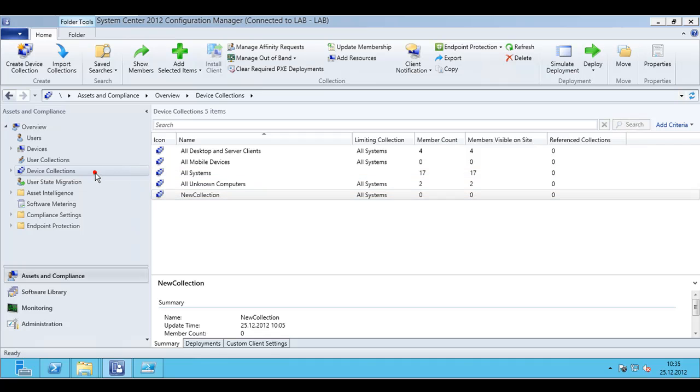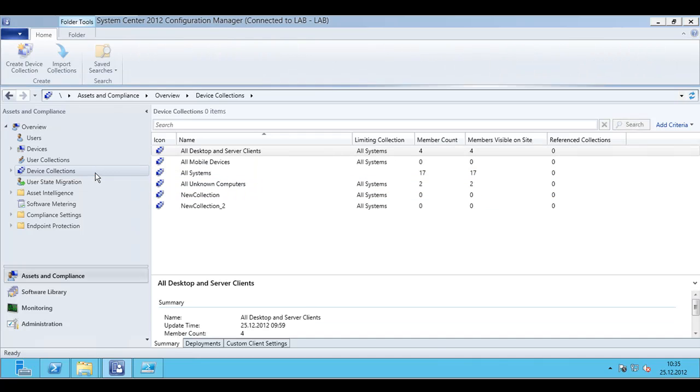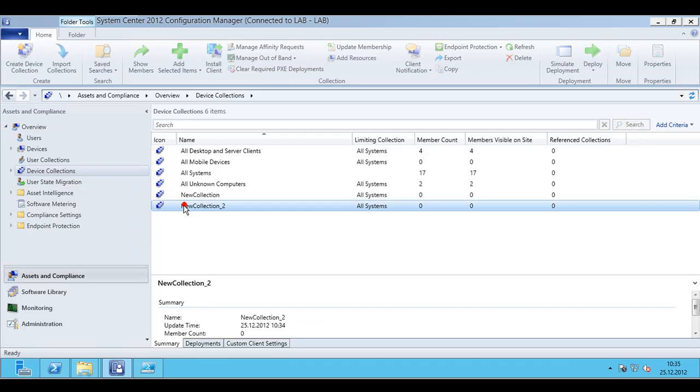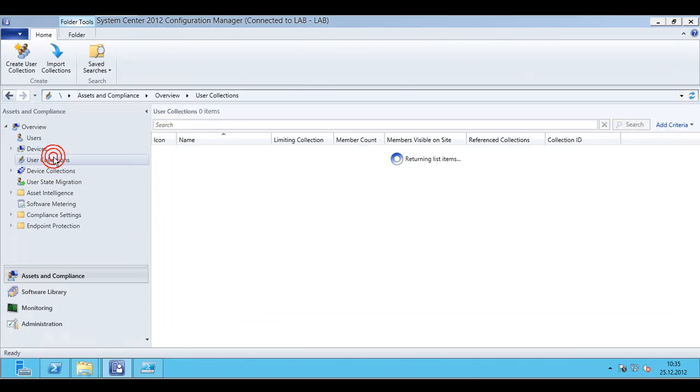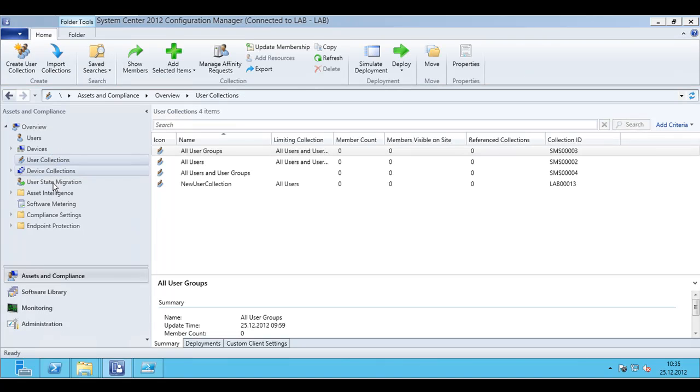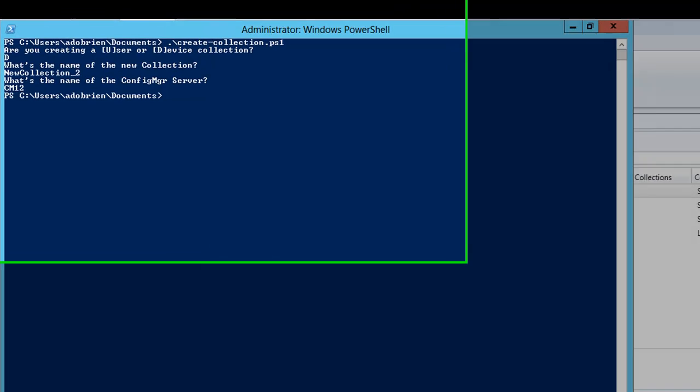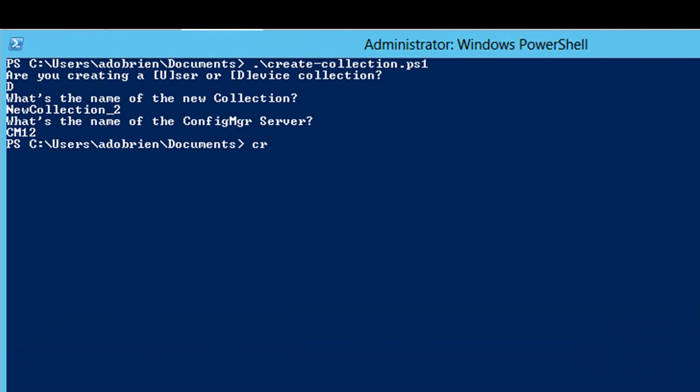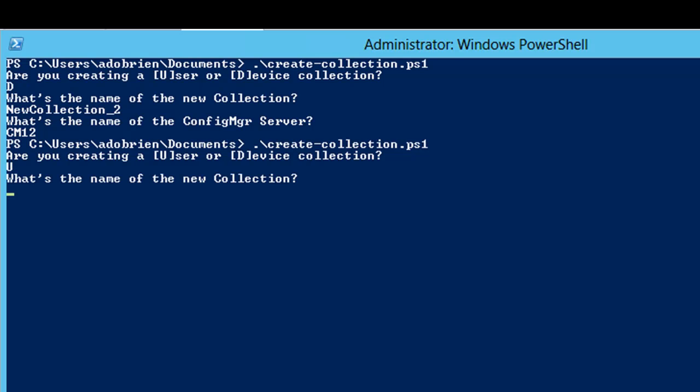Refresh the device collections and we instantly see the new collection. Of course, the same can be done with user collections. Again, into our script. Choose user. Give it a name, the server, and shoot.